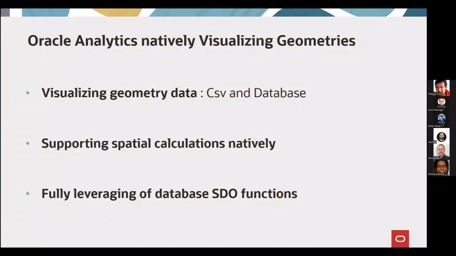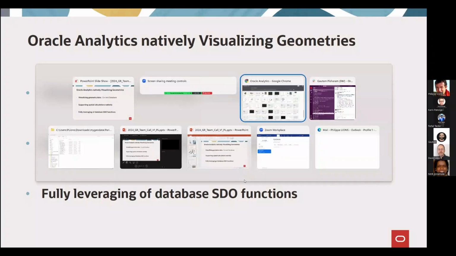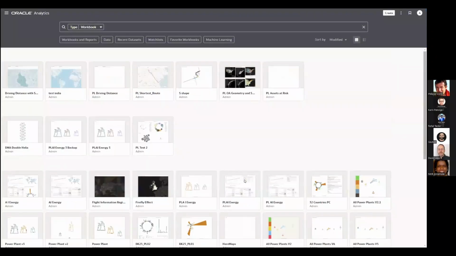So that's my last slide. And I will go with a live demo pretty much all along this presentation. So wish me luck with the connectivity.